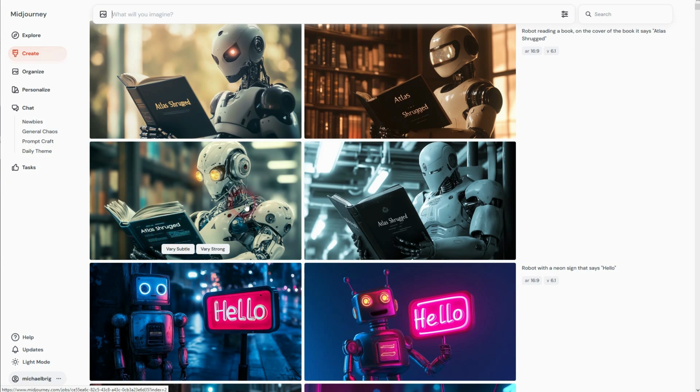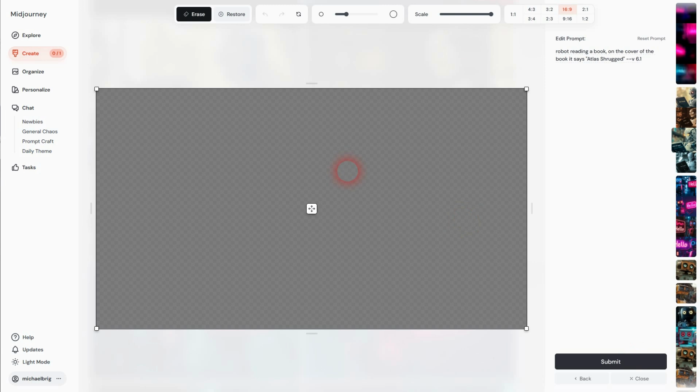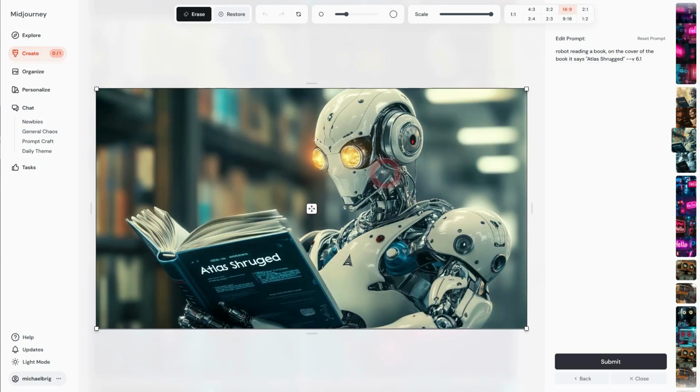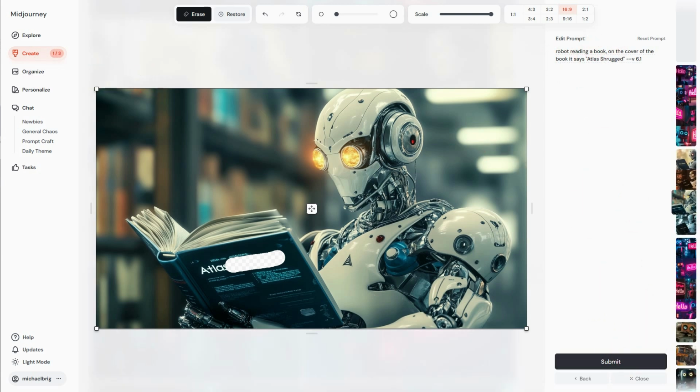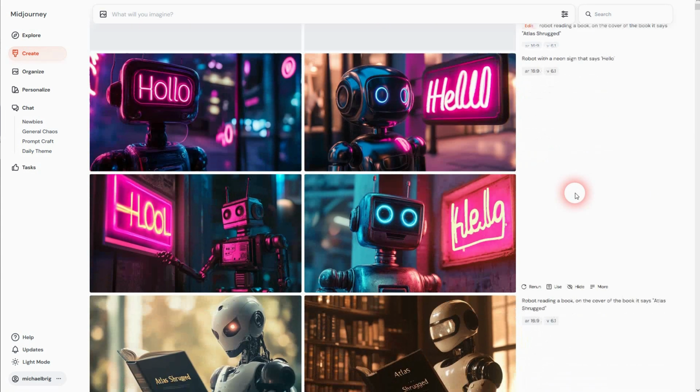It missed a G. What we can do is to access the editor, and then we use Inpainting. So we specifically erase the portion where the mistake was. We can keep Atlas, which is okay, but Shrugged needs to be worked on. I'll keep the original prompt. I like to submit it 2 or 3 times because, as I've said, it's a question of luck sometimes. So the more generations you run, the more luck you're going to have.